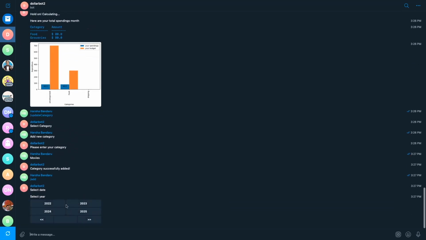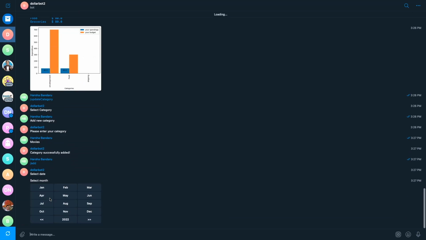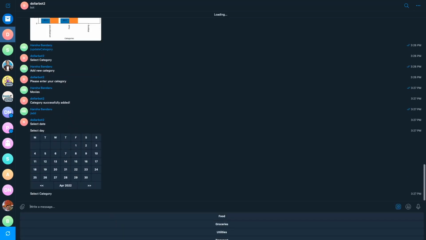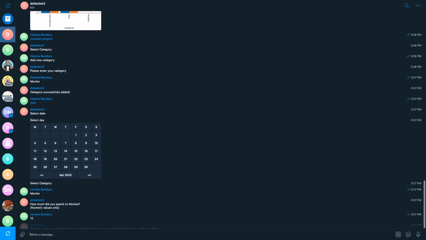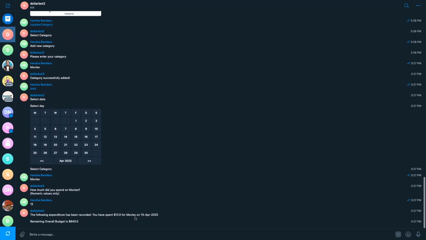So now I'm trying to add a transaction here to see if the category has been added or not. You can see movies here clearly. I'm selecting movies, and I'm assigning it some value. So it has recorded the transaction in the movies category.